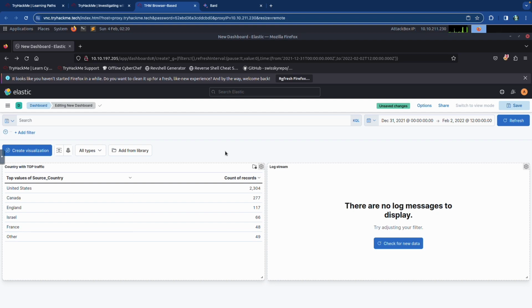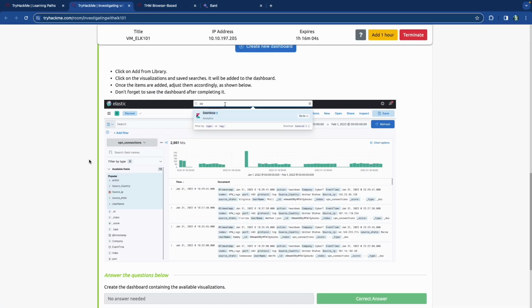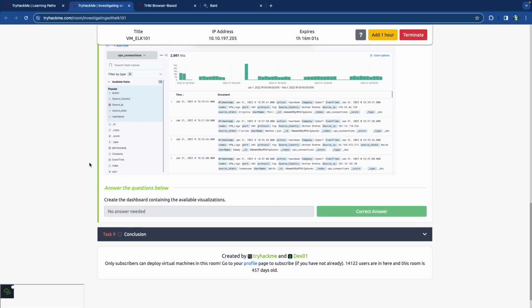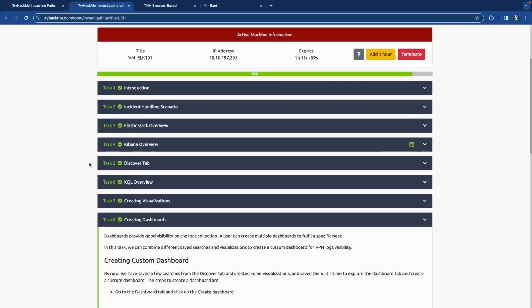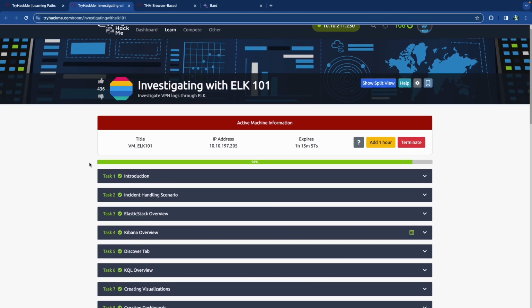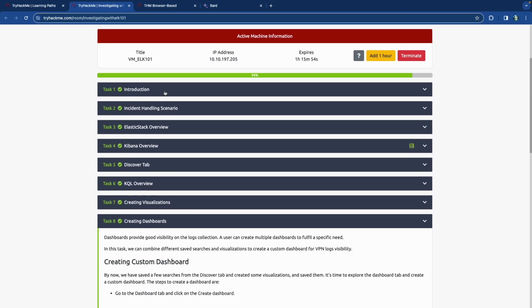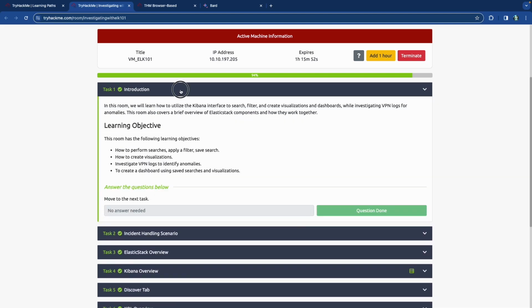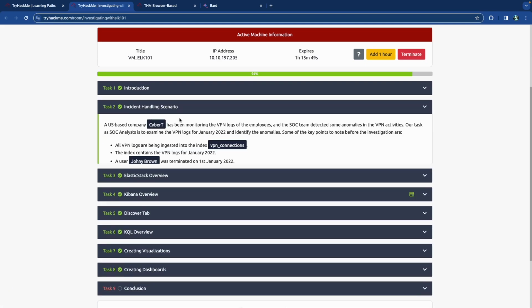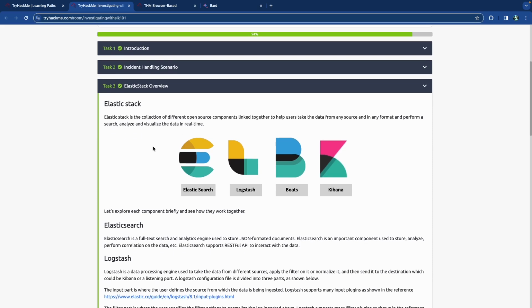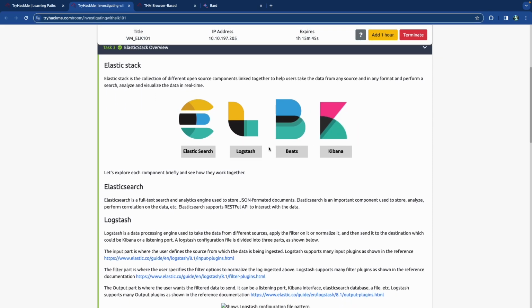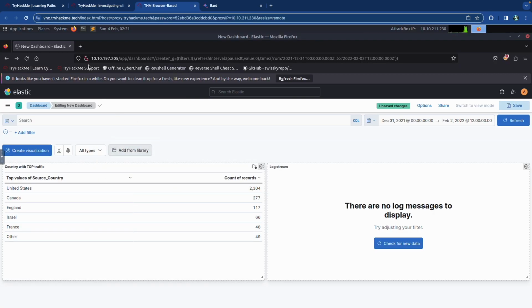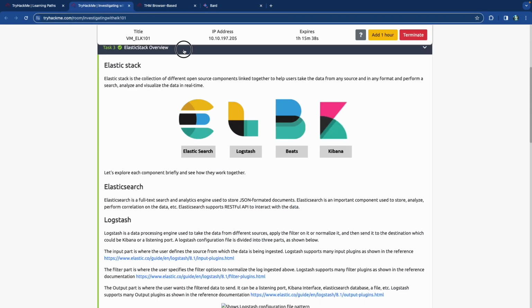But you can go to dashboard and you can create your own custom dashboard with visualizations using Elastic. So very, very cool tool. Overall, very cool experience to be able to use the ELK 101 room, which combines a few different things, which happens to be the Elastic Stack Overview. So we have all of these things that were combined to give us this wonderful thing right here through Elastic. So very, very cool tool.